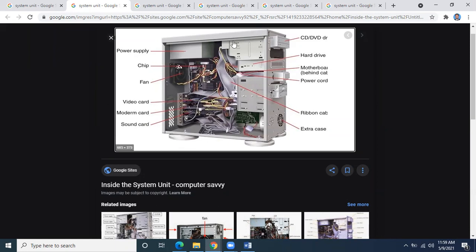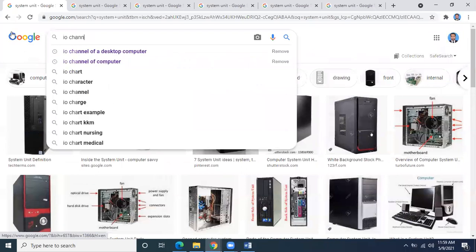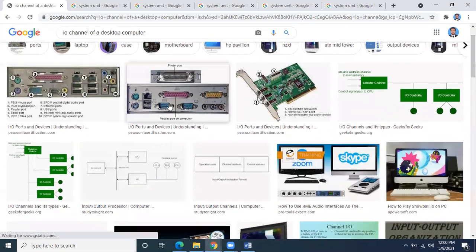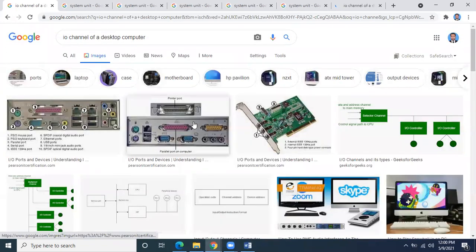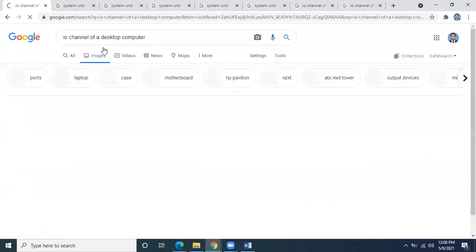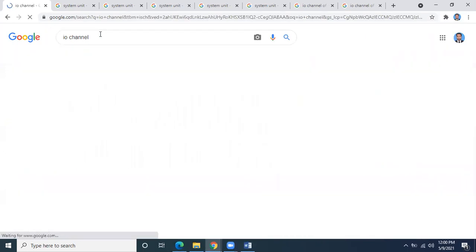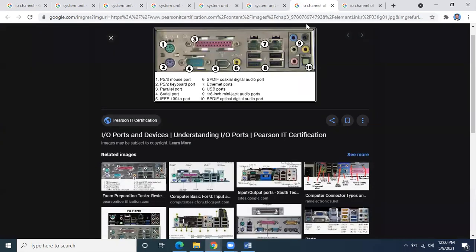Backside of the system unit will show you the input and output ports, which is basically called the IO channel of a desktop computer. When you go and see the backside of the system unit, you will be able to see different ports available.